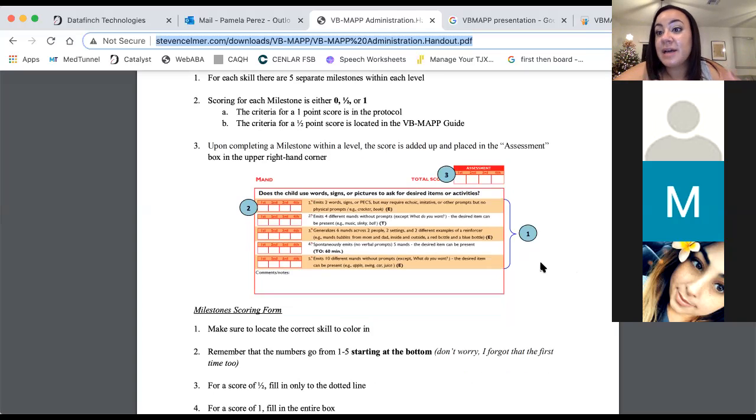AAC devices at that time weren't so popular, so that's the reason why it's not really included within the actual assessment. But when I went to a Sundberg presentation, he did include that, yes, absolutely. If a child is using functional communication through a device, then you can absolutely score it just as you would with words.